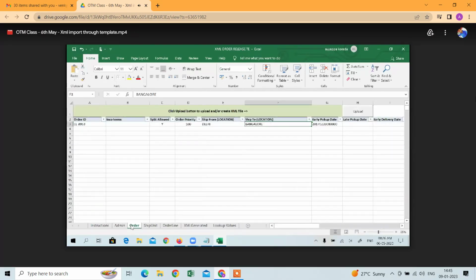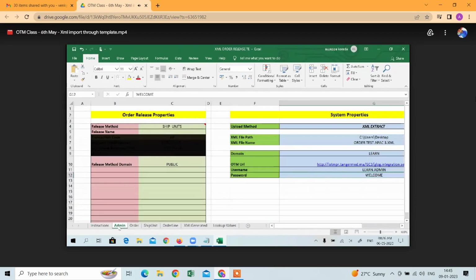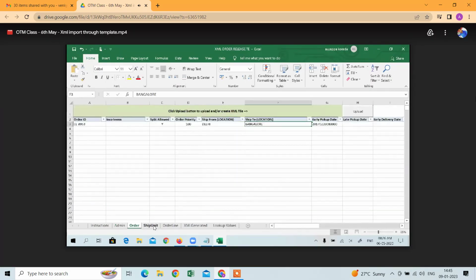Password is not case sensitive. Sorry? Password is not case sensitive. Not case sensitive, right? Whatever password I gave, it's right. Okay.